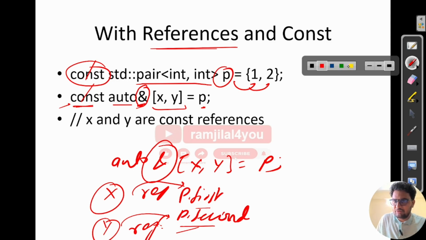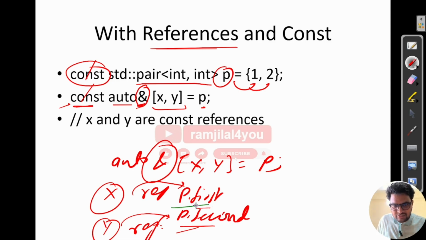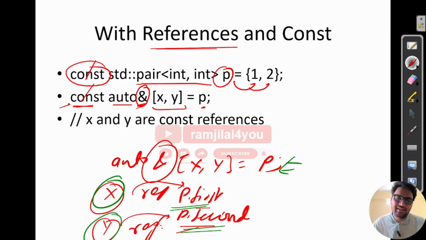So here also, if you make any change to P dot first after this line, that will also reflect to the X, and if you make any change to P dot second, that will also affect the Y, or vice versa. If you make any change to X or Y, then that will also reflect to P dot first and P dot second. Why? Because these are the references of the original member variables. I hope this is clear to you.